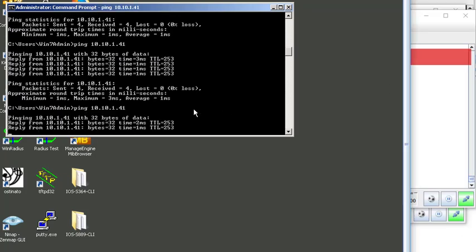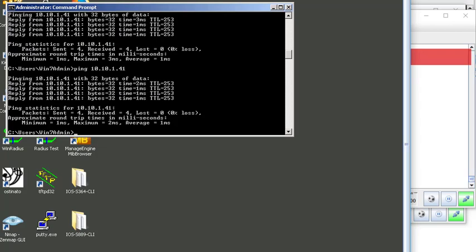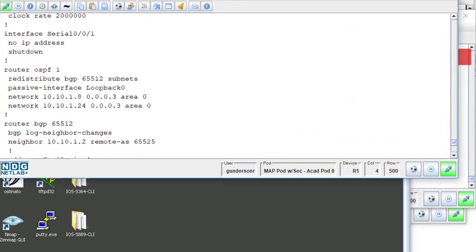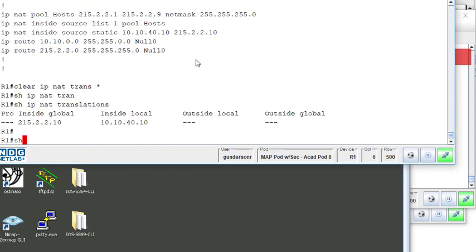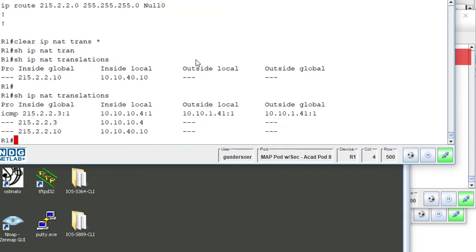See that it held our dynamic NAT, that it correctly translated to our pool. Do another show IP NAT translation, and we do translate our 4 address to our pool. So we're good. NAT works. We have connectivity. BGP works. That's it.